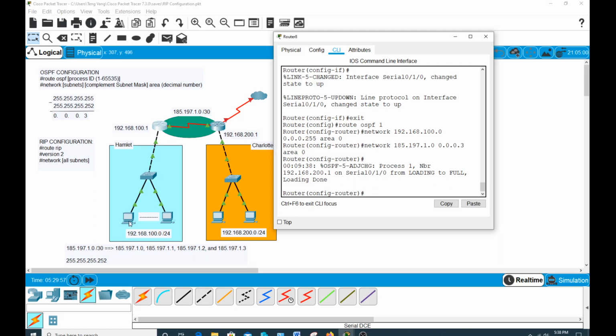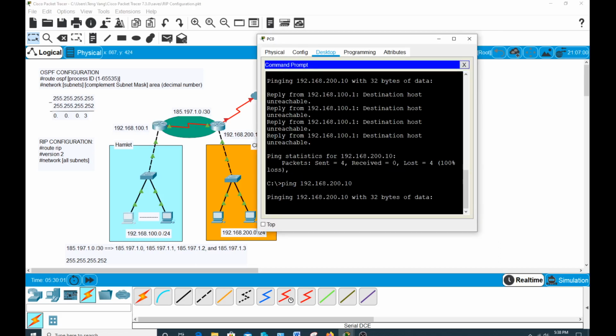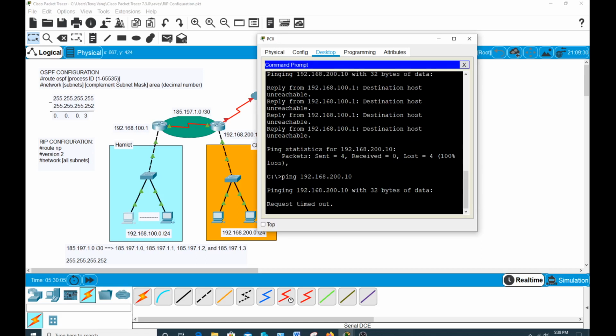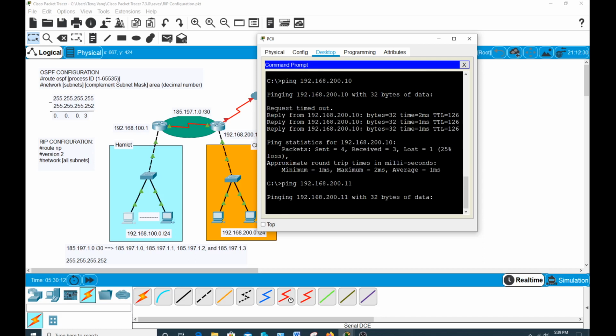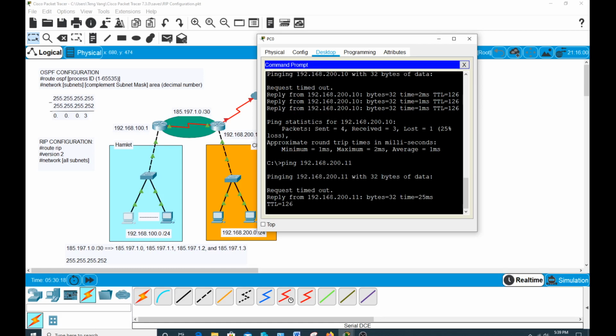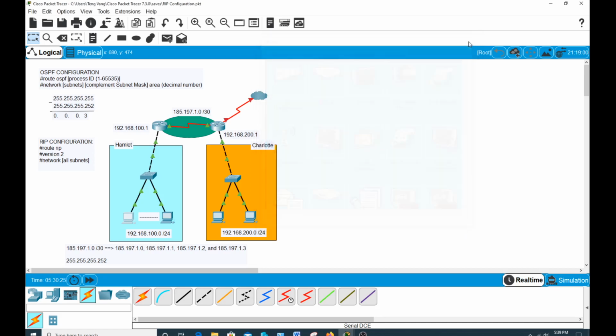Now let's see if we can ping it. Okay, up arrow key. Alright, there you go. You can ping it now. That's no problem. Now let's see if we can ping the .11 PC, which is this right here. We should be able to ping it too. Should not have any problem. There you go. Okay, so that's how you configure the OSPF routing protocol. Thank you.